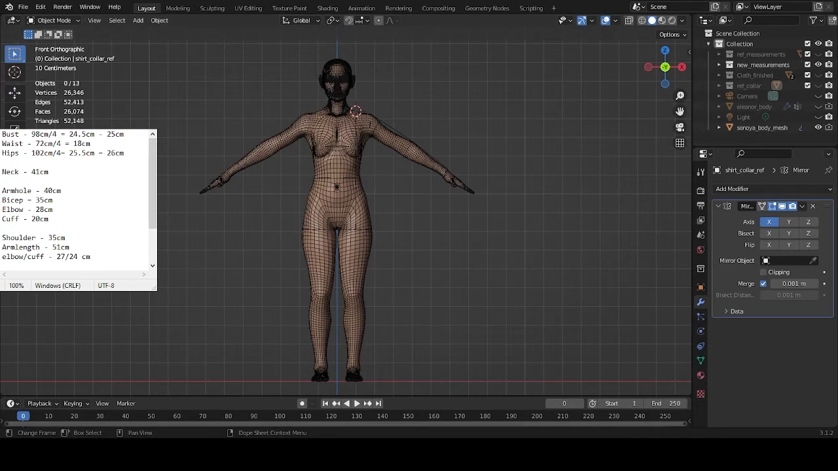Now for the neck, we're gonna divide it by 2. Why? Because there's only the left and the right part only. So yeah, 41 divided by 2 is 20.5. We'll make it 21 centimeters.